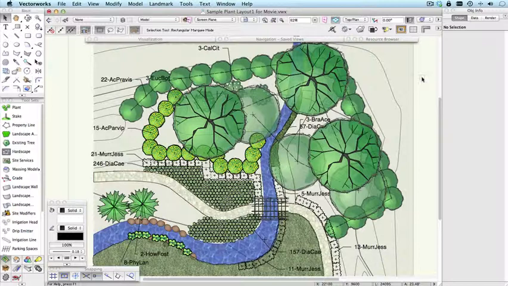In this movie I'm going to discuss the various placement modes for the plant tool. And by placement modes I mean the way that you can insert a group of plants like we have here, a line of plants like we have here, maybe some individual plants, and so on. There's various different ways that you can place plants, and that's what we're going to look at here.